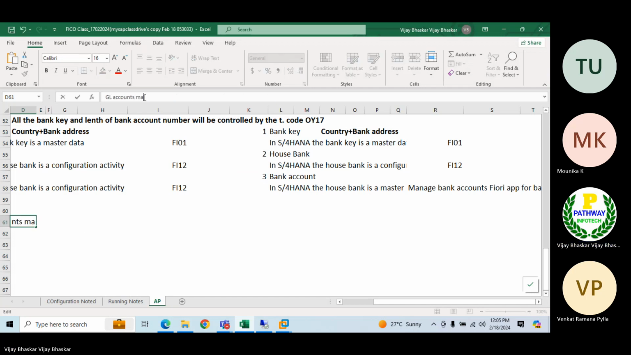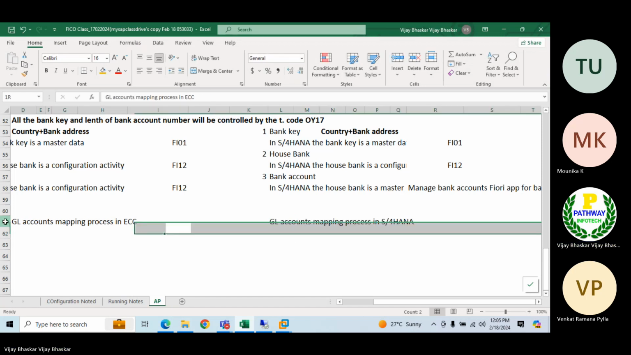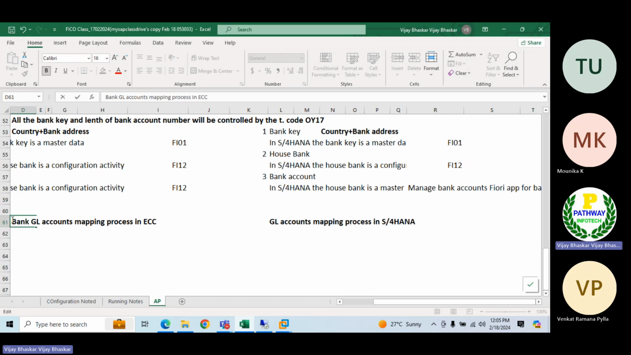GL accounts mapping process in ECC. This is also a very important one. Now GL accounts mapping process in S4HANA. Sorry, I'll put it as bank accounts, bank GL accounts, so that we will have the bank GL accounts mapping process in S4HANA and in the ECC system.